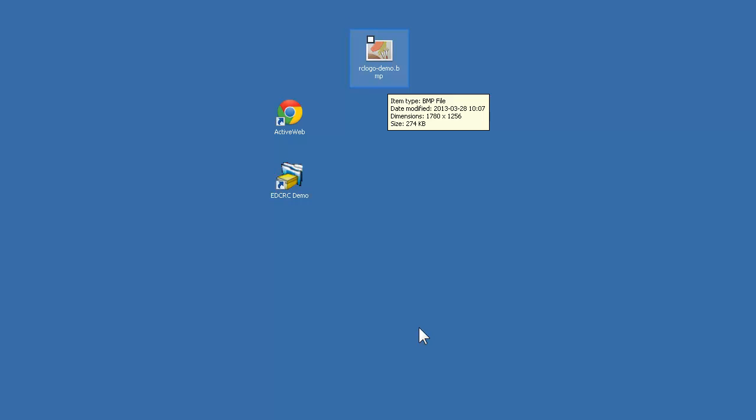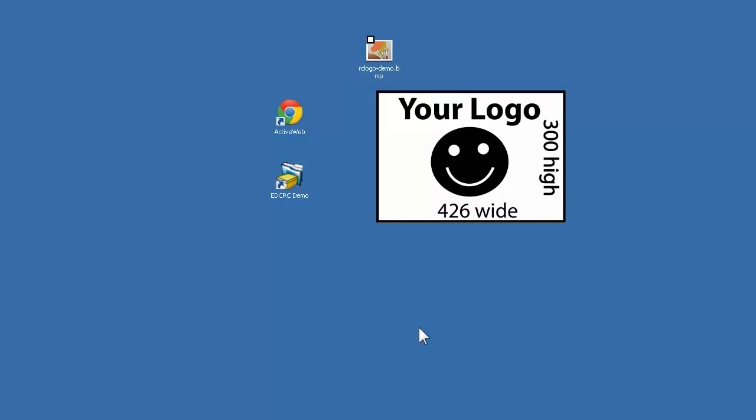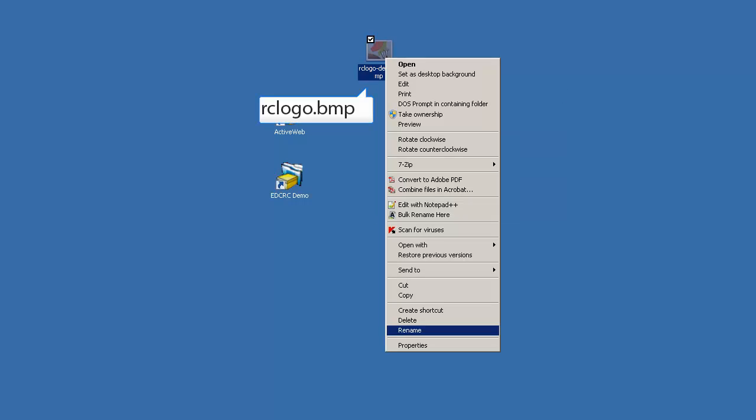Let's start with this image here, which looks like this. We have the dimensions of 300 high by 426 wide, therefore it will not be distorted. It is black and white, therefore we will not have trouble with the color being converted. However, it does have circles which sometimes come out with strange edges, but we will give it a try. First, I will rename it to rclogo.bmp.